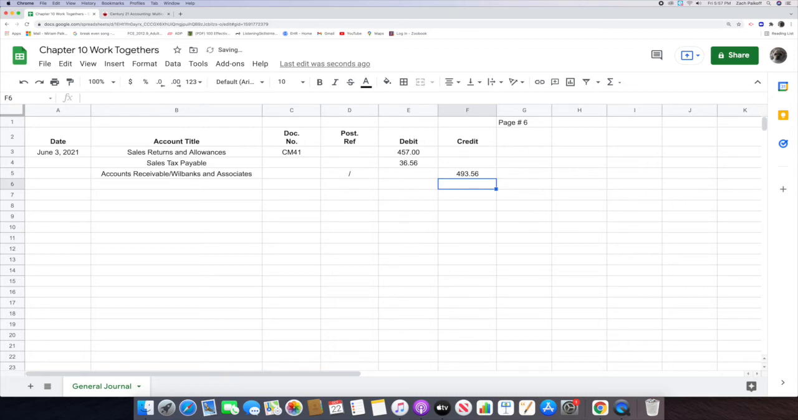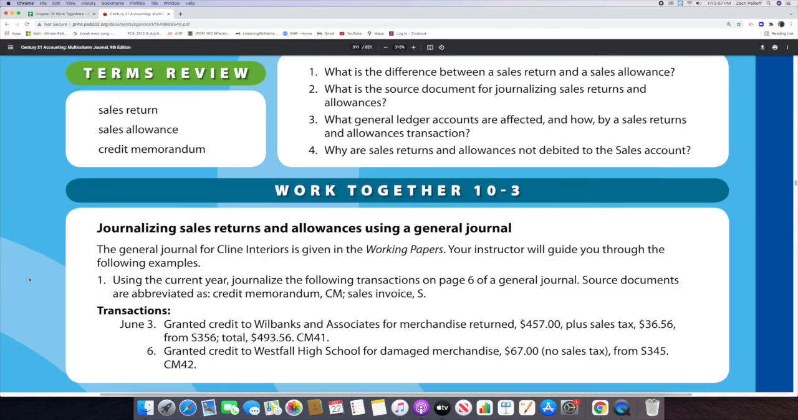Okay, so that was the first transaction. The second and final transaction reads, on June 6th, granted credit to Westfall High School for damaged merchandise, $67, no sales tax from sales invoice number 345, credit memorandum number 42.